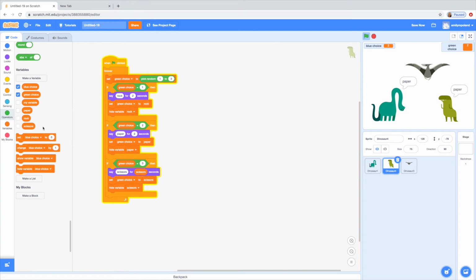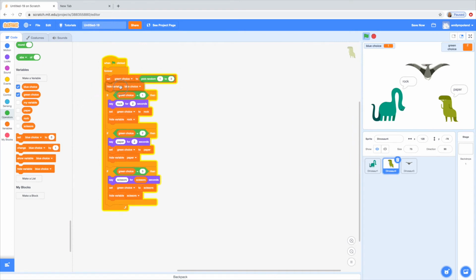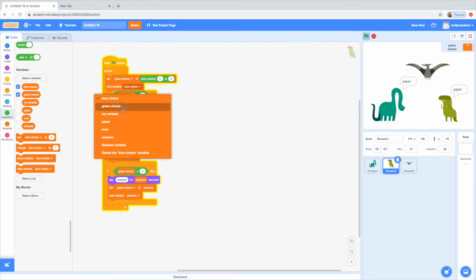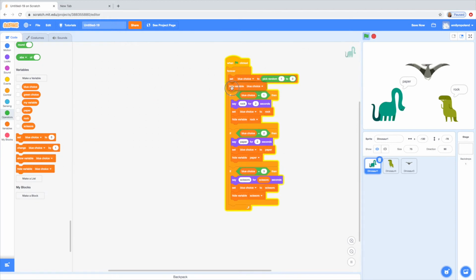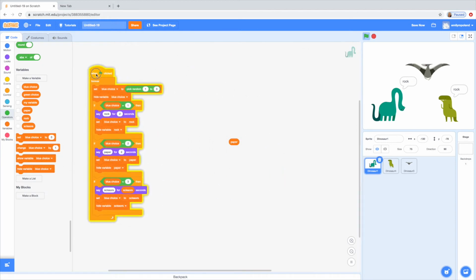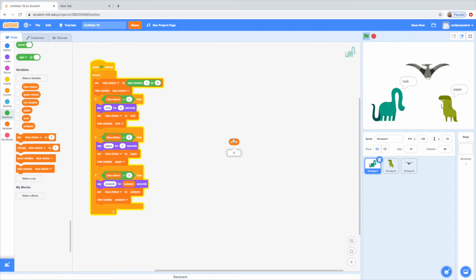And then we're gonna say hide variable green choice in here under the green dinosaur. And then we're gonna say hide variable blue choice in here under the blue dinosaur. So there we go. Now, this is what you should be having. Sorry about that, guys. So now they're just saying rock, paper, and scissors.